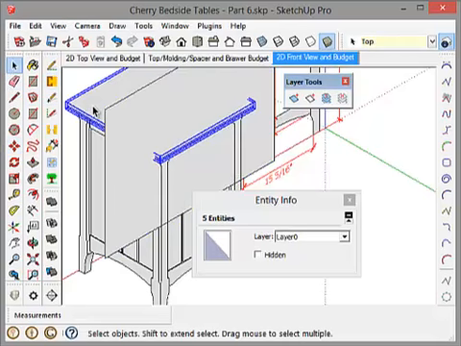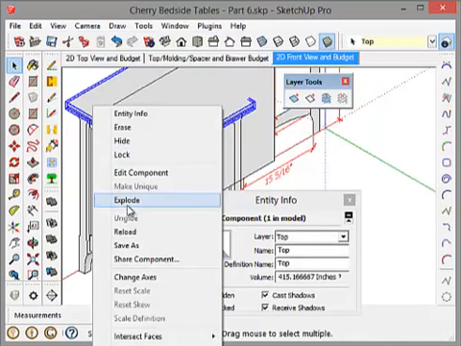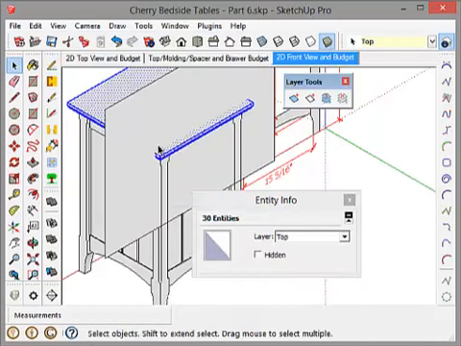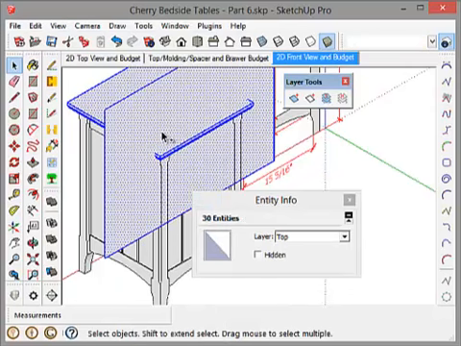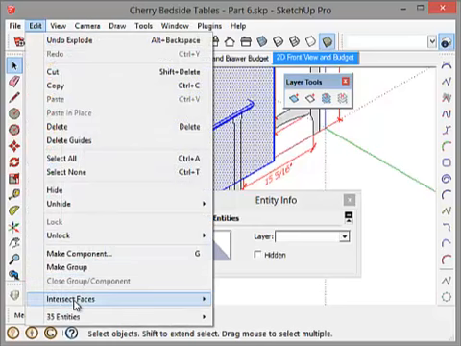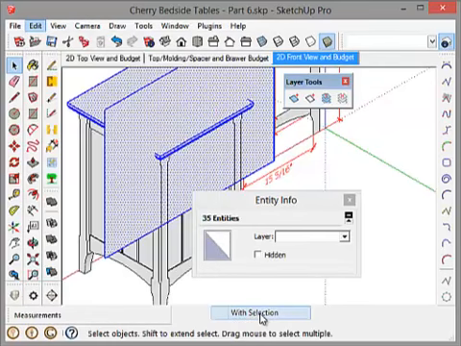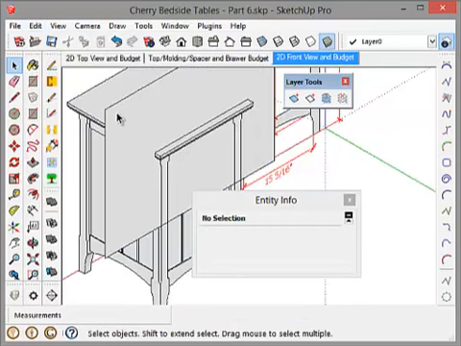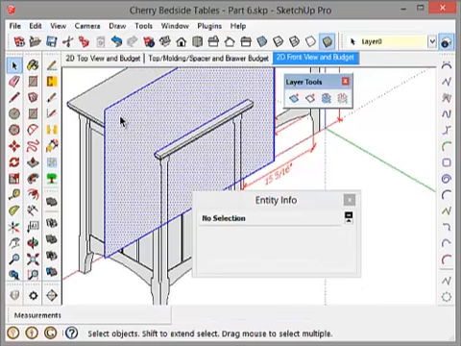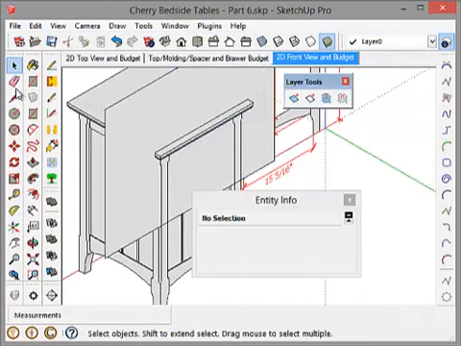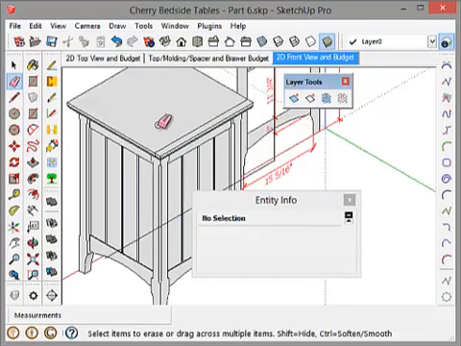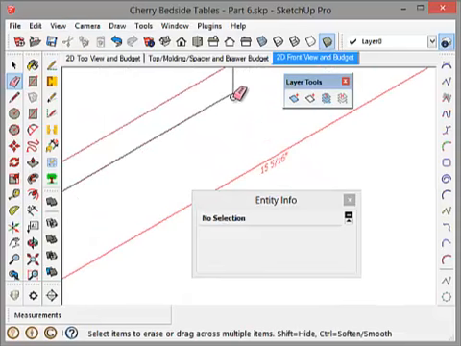Now I'm going to explode the top. I'm going to choose it plus this rectangle. And I'm going to say Edit, Intersect Faces with Selection. Got to be careful what I do here. I just want to erase that and this.